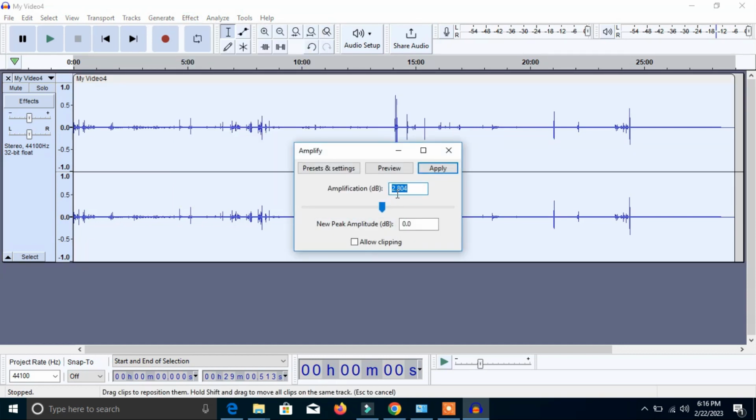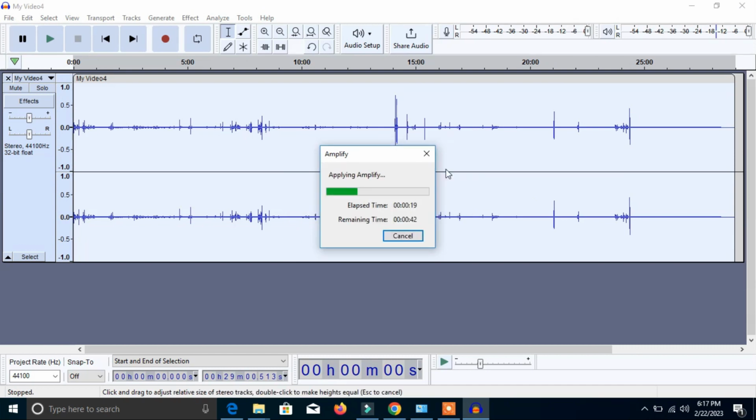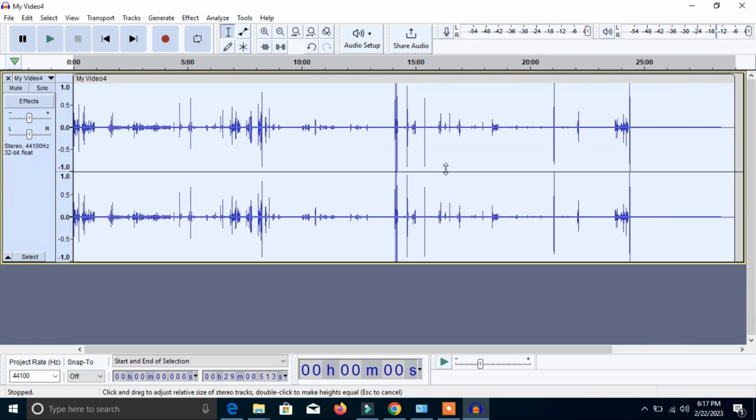Here you can see that the amplification is by default 2.804. We can increase it by 10, and Apply is not enabled here because we have to allow clipping. Then Apply will be enabled. Click here Allow clipping and click Apply. Now it will amplify the audio of this file, or we can say increase its volume. Now let us see whether the volume has increased or not. Click play.